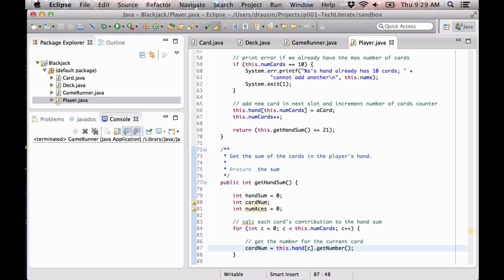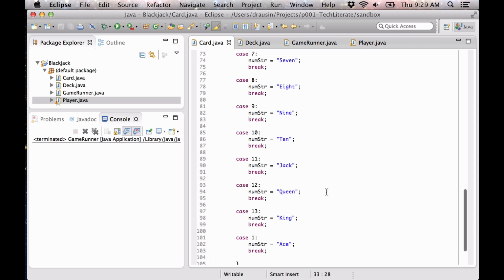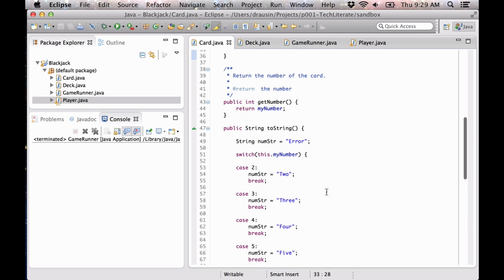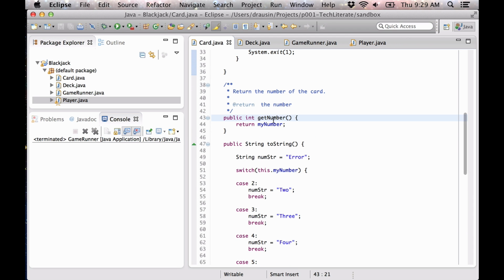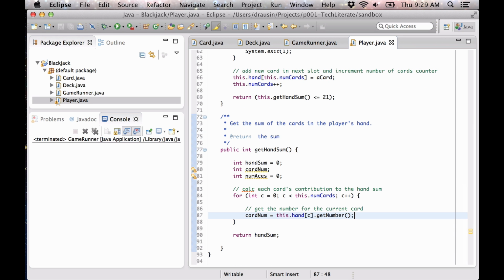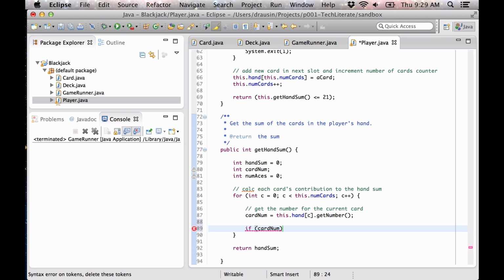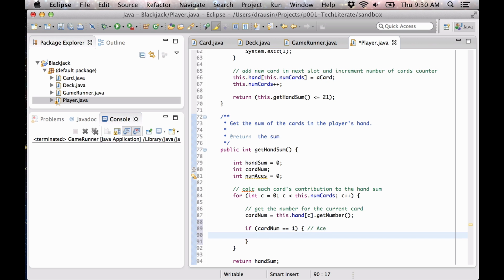That's where that get number method that we made is coming in handy. But we need to do a little bit of massaging to that. So if our card number is 1, i.e. if we have an ace, we're going to increment the number of aces we have, and we're going to add 11.